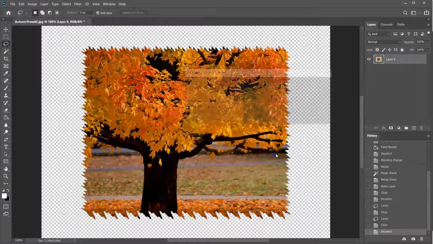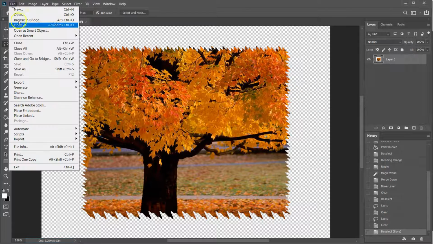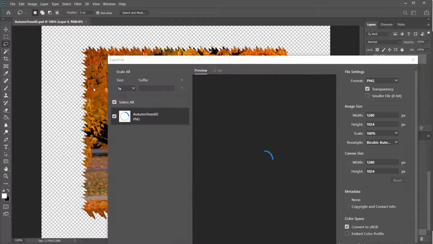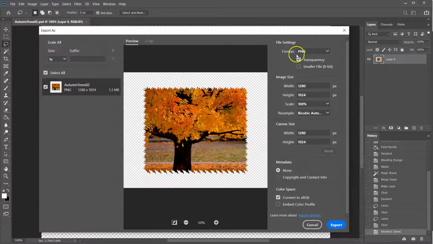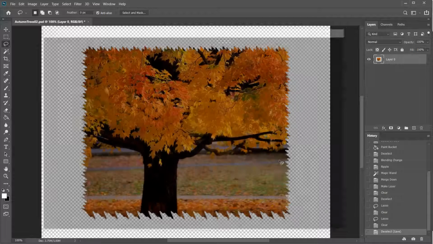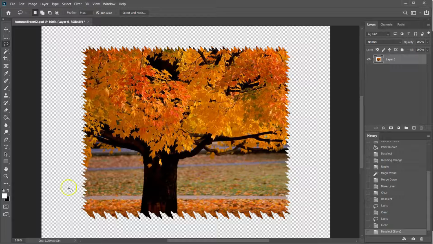Oh, I already have one saved that way. And then I'm going to go File, Export As, and I will save it as a PNG. Notice I'm going to conserve the transparency. I'm not going to worry about resizing it, and I'll click Export, and it will export as a PNG, and I'll click Save, and there you go. All right, that's it.